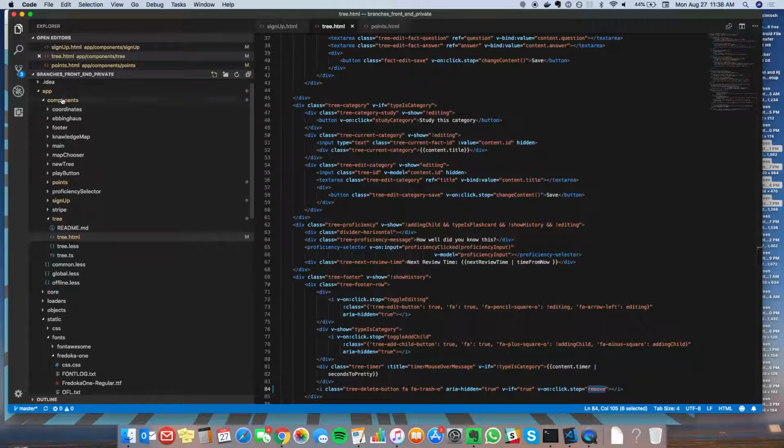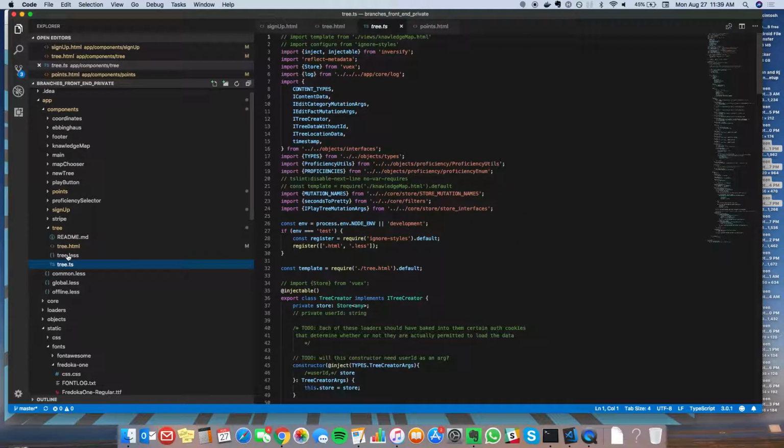So go to components, look under tree, see how we have a tree HTML. Click on the tree.ts. That's called TypeScript. It's like JavaScript, but a bit better. So for remove, you type remove, and then you create an action for remove. Remove is just a function inside of tree.ts. So go in tree.ts, scroll down, or you can just Control F for remove.